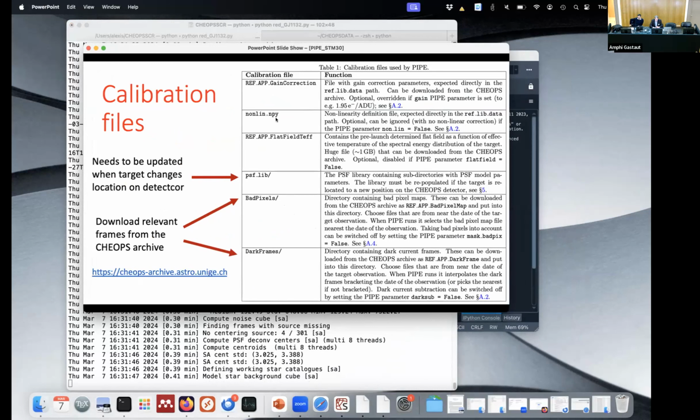It's available. The second one is provided by me because it's not in the CHEOPS archive. It's a nonlinearity correction. Then we have the flat field, which is the biggest one. It's 1 gigabyte in size, and it contains the flat field as it was measured before launch, but that's what we use.